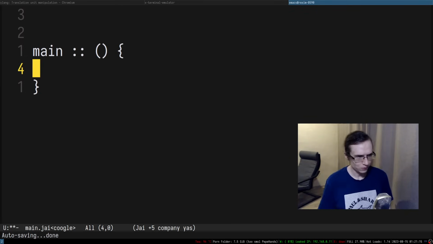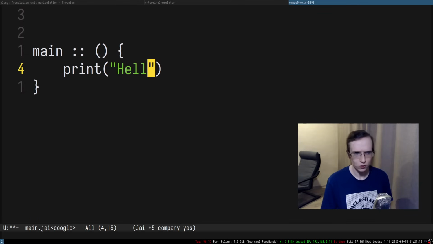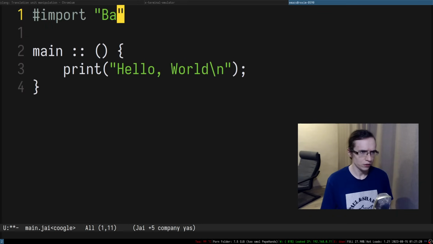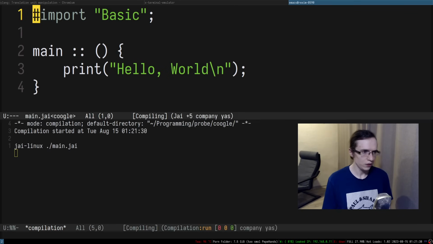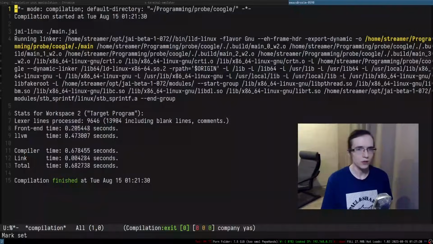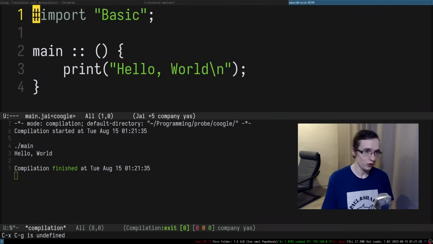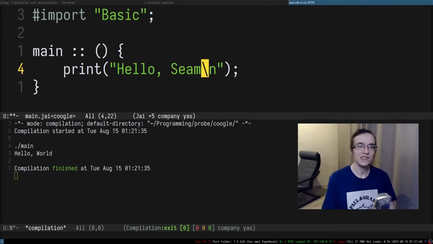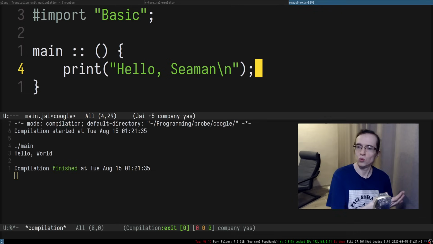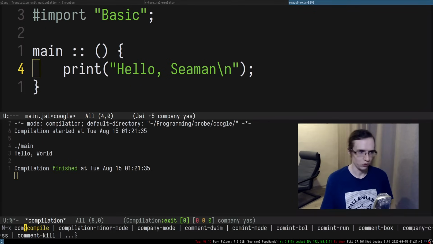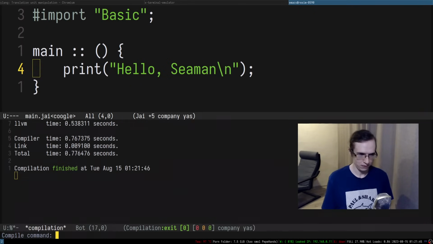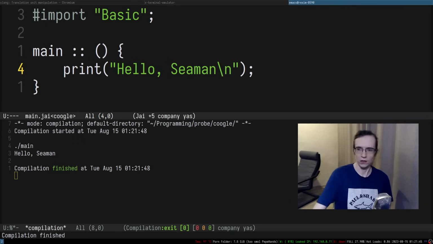Anyways, let's do hello world as usual. Hello world, and let's do import basic. There we go. So jai-linux main.jai. What do we have? Everything seems to be compiling, and we've got a hello world in Jai. I'm sorry, in Jai you're supposed to say hello Seaman. That's the traditional hello world in Jai. There we go. That's how we're supposed to do that.